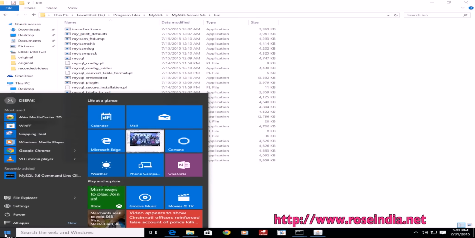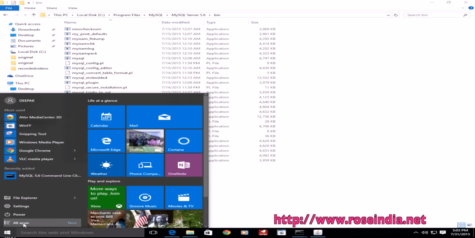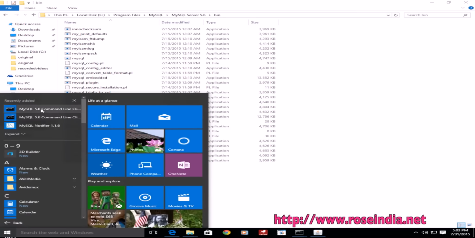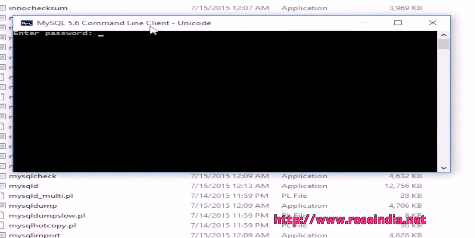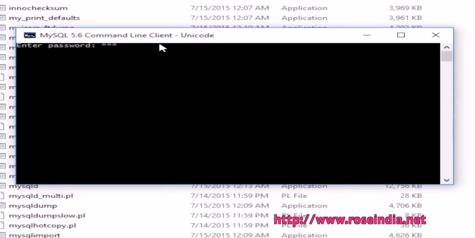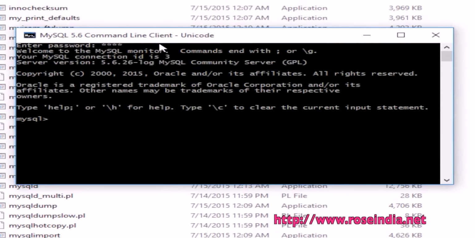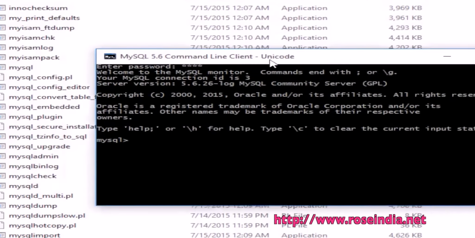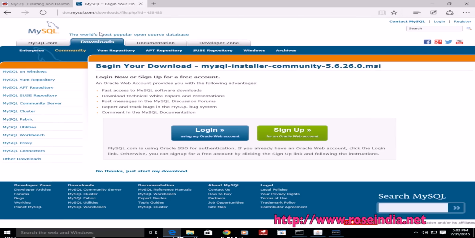Okay, there is a MySQL command line. So you can also access MySQL using the MySQL command line. It's asking for the password. You write the password, root. Now we are connected to the MySQL database.